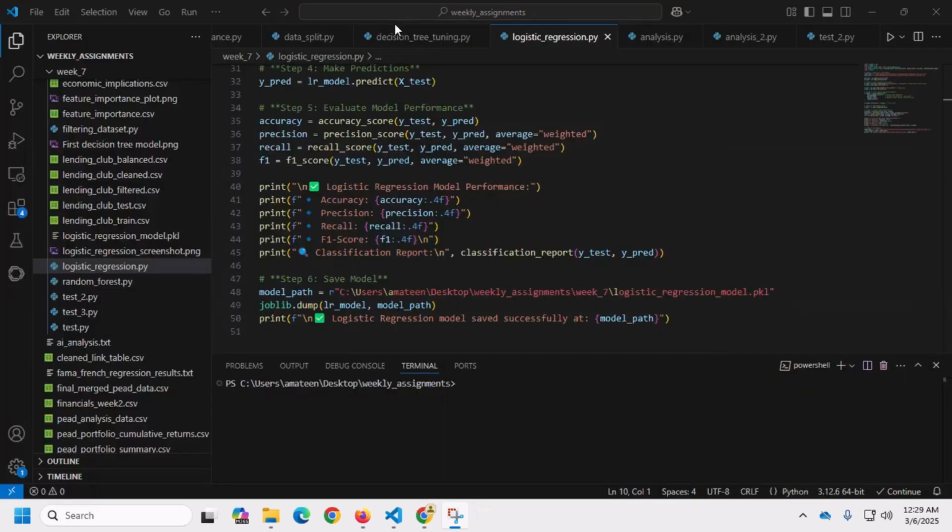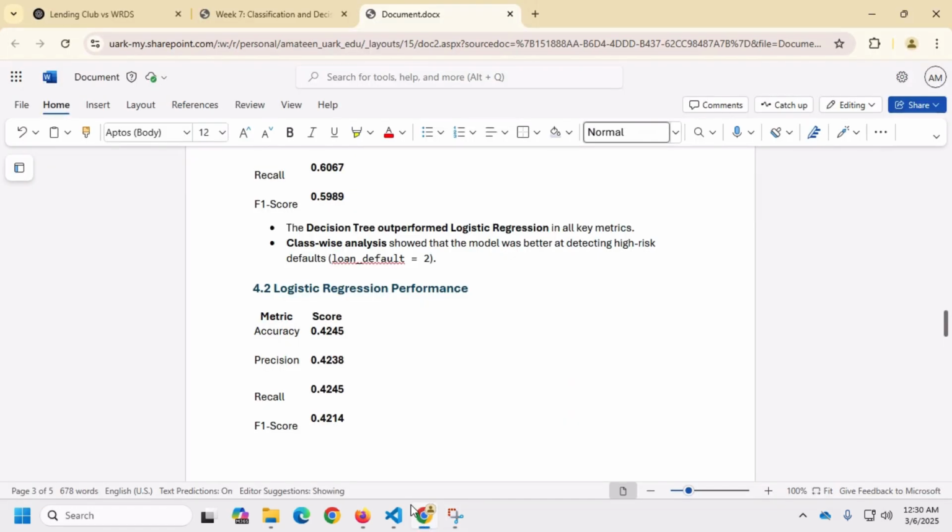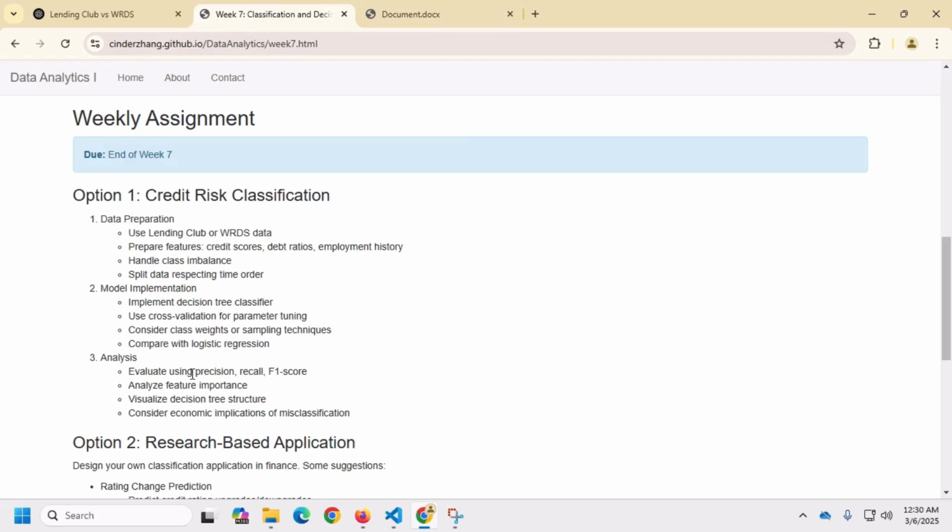Okay, so we're finally moving to the analysis part. Once we have made the model, we see that this is our best model moving forward. So what results come out to be? Of course, we have shown that the model is this much better in predicting the result, but let's move to the rest of the analysis. So part of the analysis over here was just evaluating using precision, recall and F1 score, which we have already done. Then we have to analyze the feature importance, visualize the decision tree structure, which I've already mentioned, and consider the economic implications of misclassification. So what happens over here?